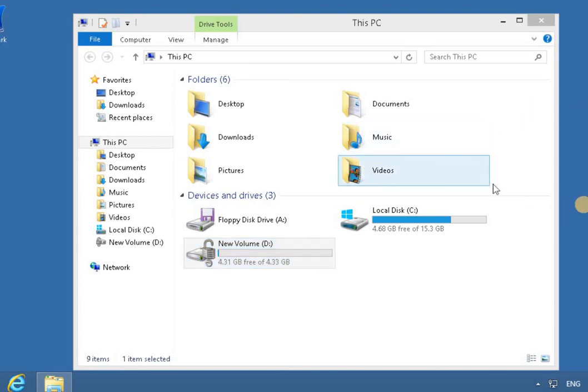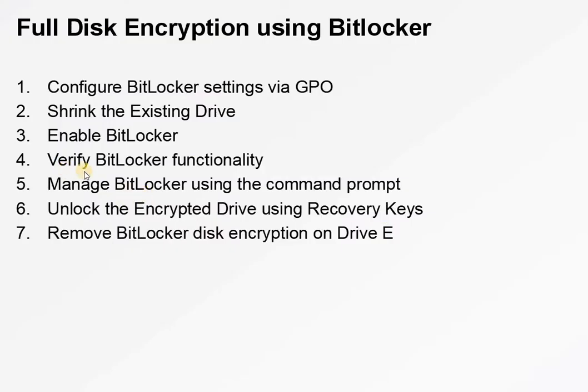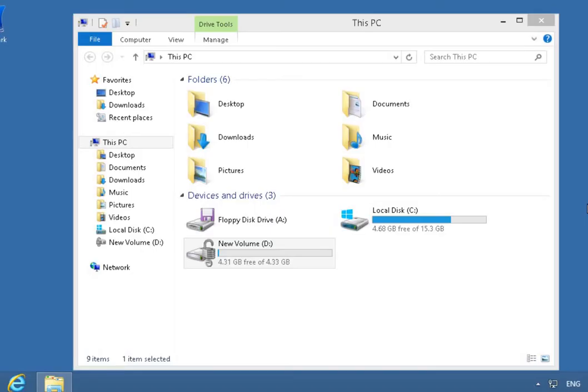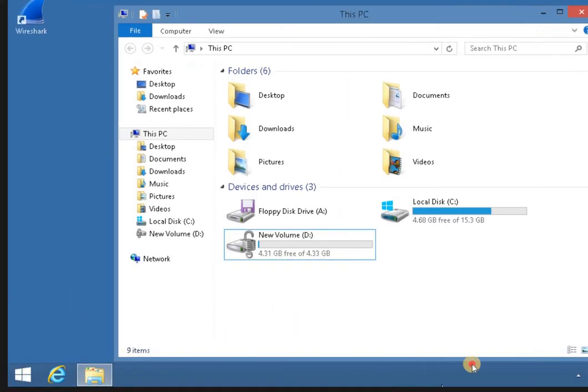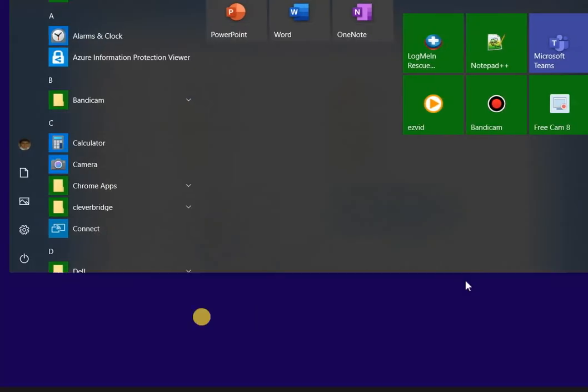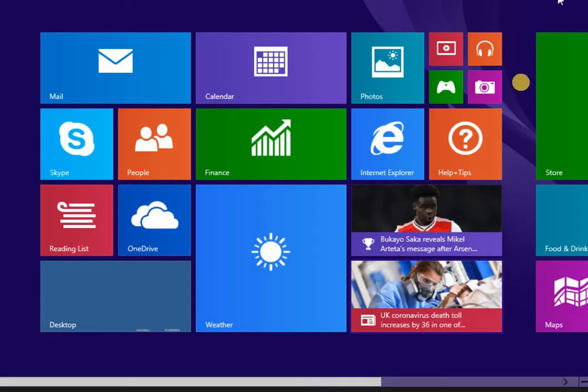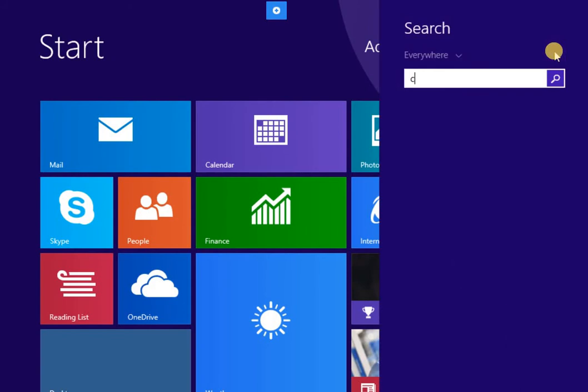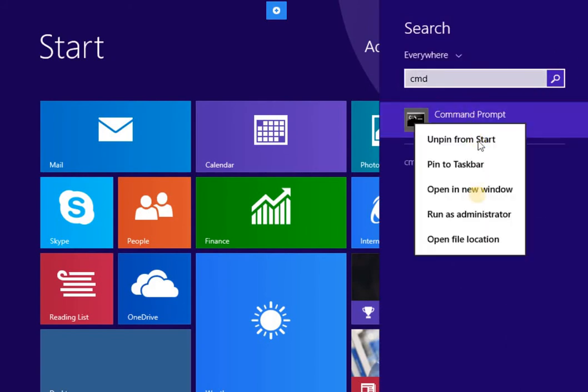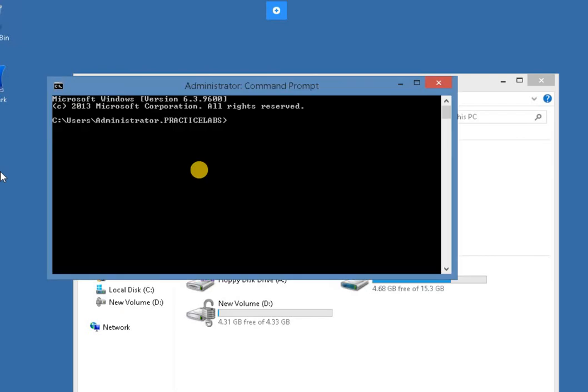Okay, so we have now successfully completed that fourth task, verifying BitLocker functionalities. Now we are going to see how to manage BitLocker using the command prompt. So Windows BitLocker can be managed by using a command prompt tool called manage-bde.exe. So we will see now. So let's open the command prompt. So always run as administrator.